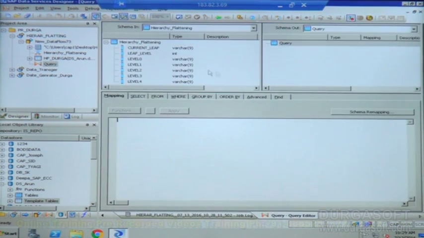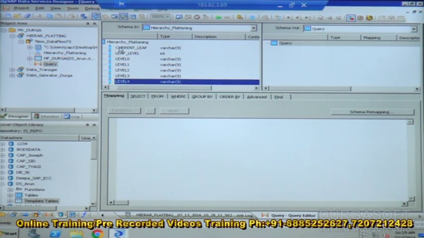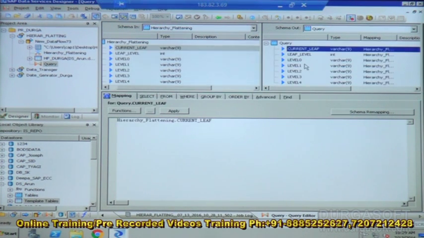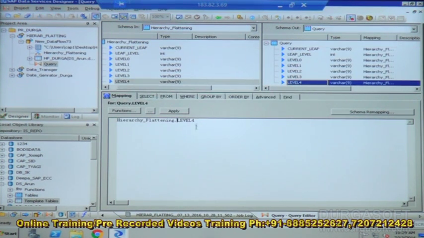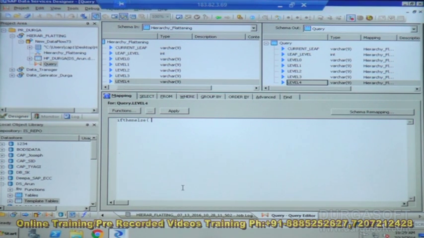So here we will do mapping of all 4. In a 4 we are getting the hierarchy pattern. You can write if conditions. So if so and so, then replace with 0. So if, then else, use here this level 4.